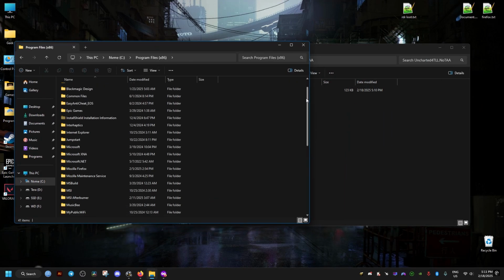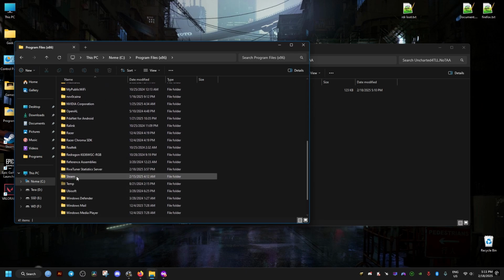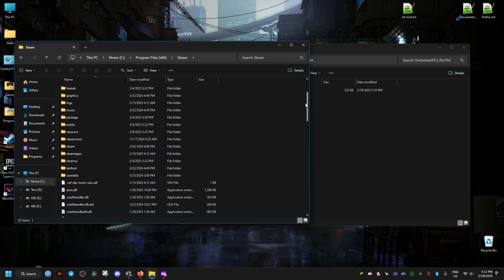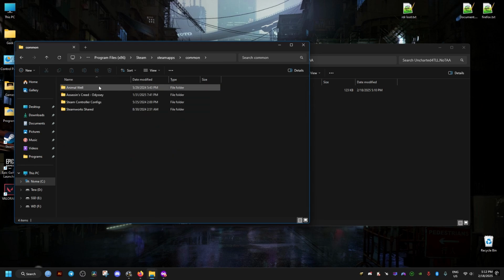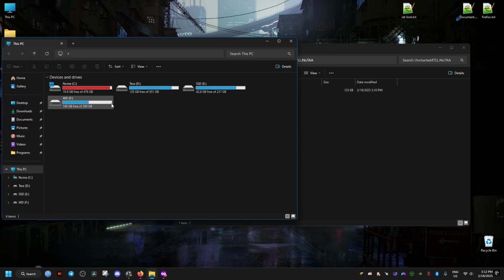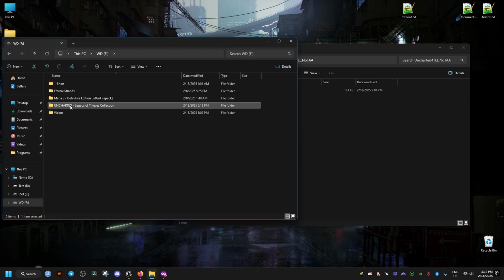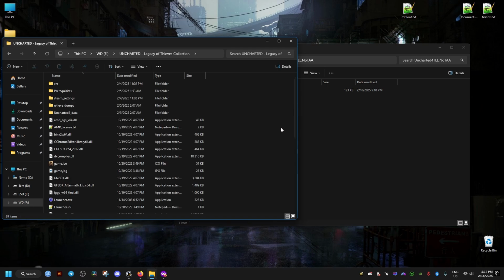Now, for you, it might be on Steam. If you have the game on Steam, it's going to be in the following directory. Program Files (x86), Steam, steamapps, then the common folder. And you're going to find the Uncharted folder here. But for me, I have it installed elsewhere. So make sure to find where the game is installed for you.